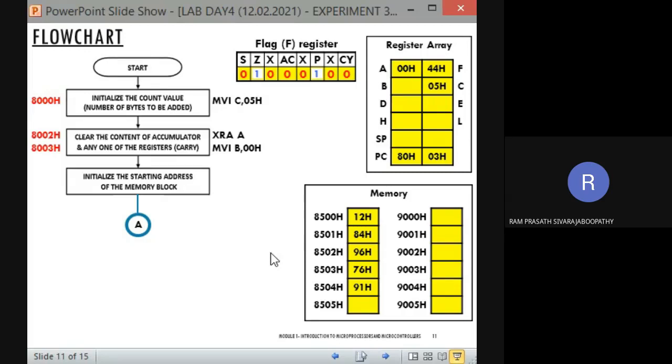So what must be the instruction you have to use? HL register pair la source block oda starting address 8500 போடணும். என்ன instruction யூஸ் பண்ணணும்? The starting address is 8500. It must come to HL register pair. Fine. 8500 immediate data I have to store in HL register pair. Very good. LXI H, 8500. Fine. That's all about the initialization.